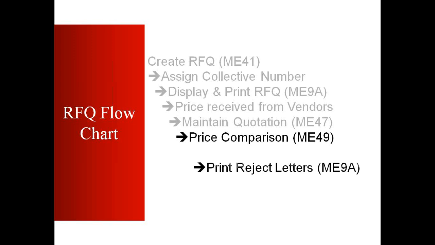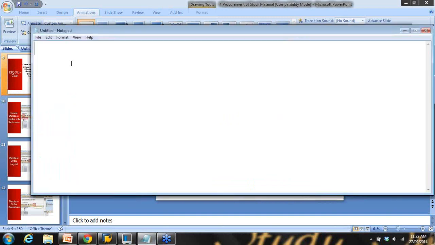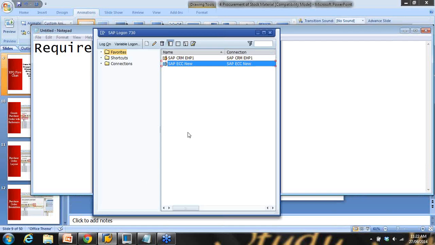So let's create these steps in the SAP system. The first step is to create a request for quotation. Let me create an example here. From my business, I got a requirement for procurement of my product number ABC123. We need to procure it for the first time, and I'm a purchasing officer told to find the right procurement source for this. Let's see how we can do it. Let me log into the SAP system.